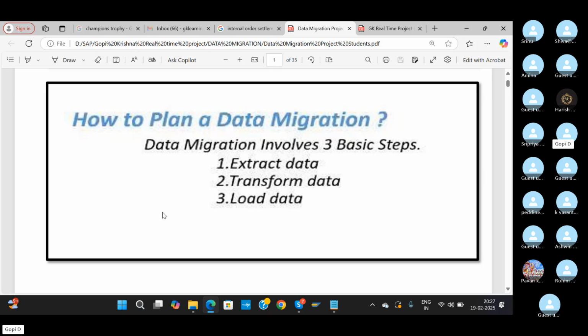What do you mean by extract data? Extract data is nothing but whatever data our client has in the earlier applications like Oracle, PeopleSoft or MFG Pro, we need to download and extract it. It means we need to bring the data outside, my dear friends. This process we call extract data.